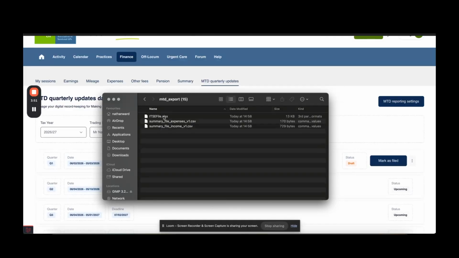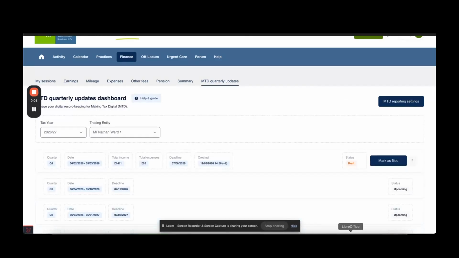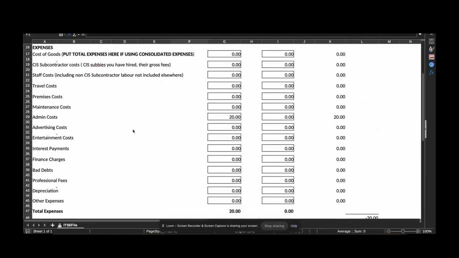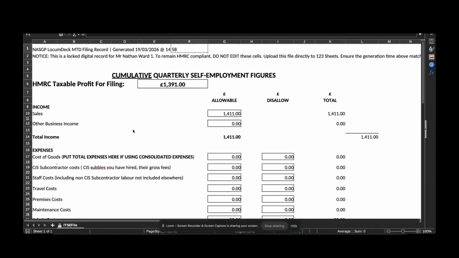So there's the file, which is the main 123 sheets document. This is the 123 sheets document that they would have downloaded. They can upload this directly into 123 sheets if they want, or they can just grab the information from here and hand it to their accountant if that's how they're doing things. It's got the name that 123 sheets require, so literally they can just upload this directly without changing anything. They won't actually be able to change anything. This has been set so that you can't edit any fields.